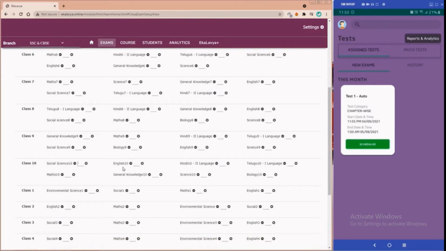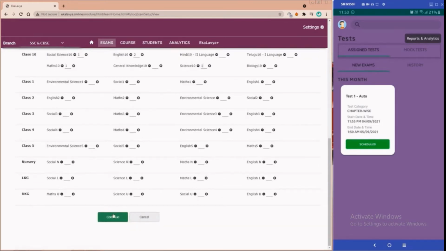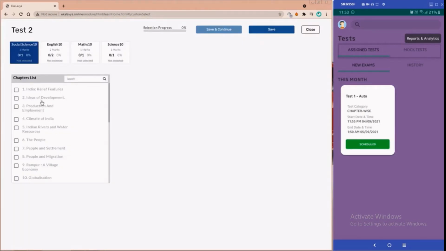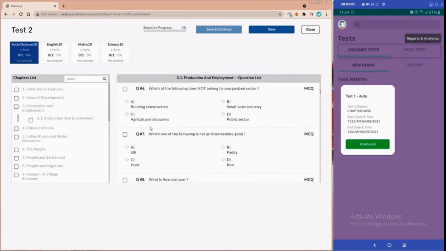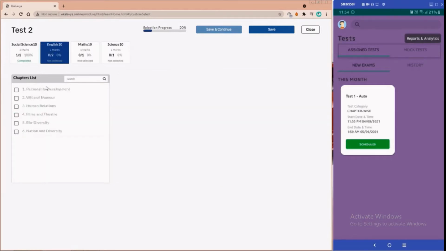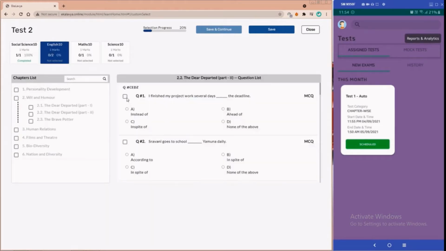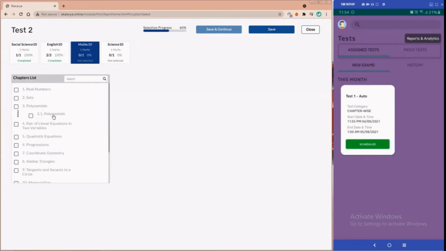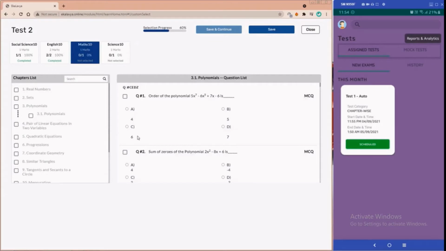Now in class, you can allocate those particular questions across a number of subjects. You need to divide it and click on continue. Here you can see the subjects and their chapter list. You will randomly select the particular questions you have inserted, the questions you want to give in the question paper.